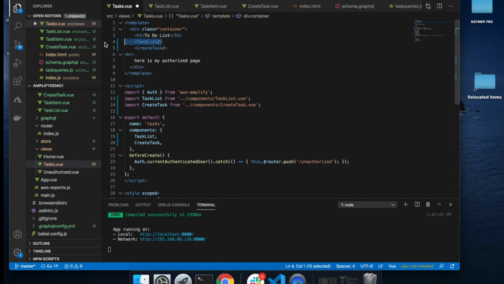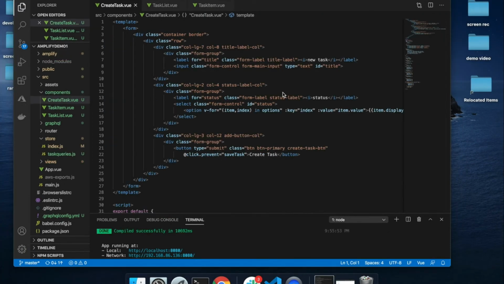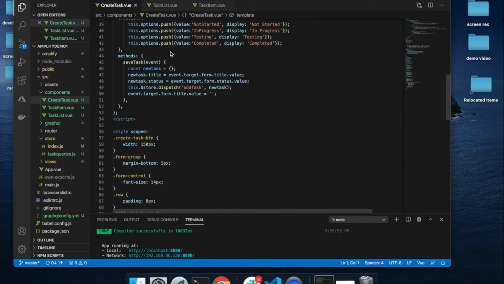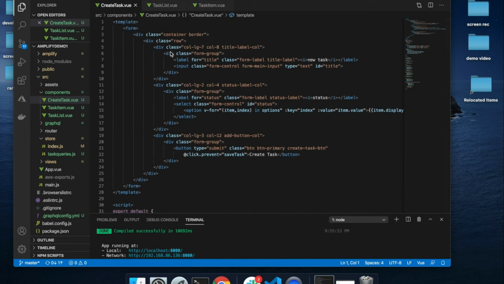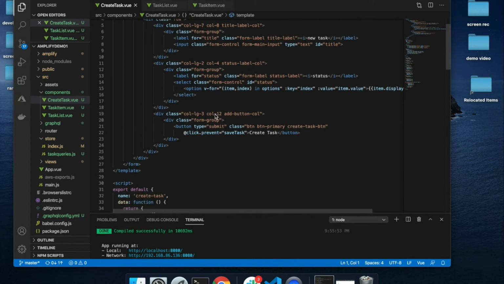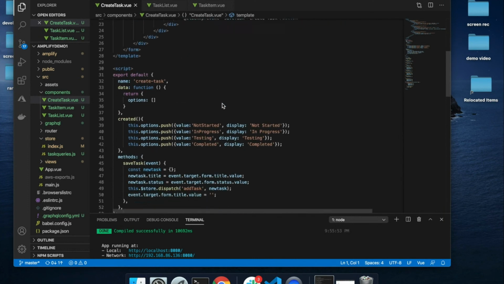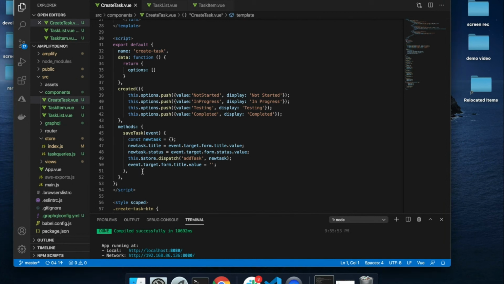Okay. Now let's look at the three main Vue.js components that are used in this project. We have the create task, the task list, and the task item. The create task is an individual component that's used just as the form for creating a new task in the list. It's got a title and a status, very simple, and a button click event to save the task. On the save task, it's essentially just calling the dispatch for the add task and passing it in the new task here.